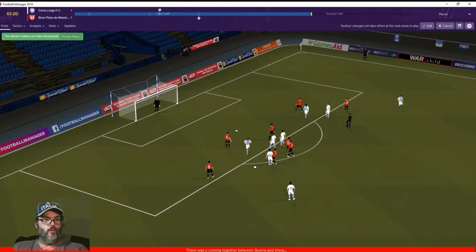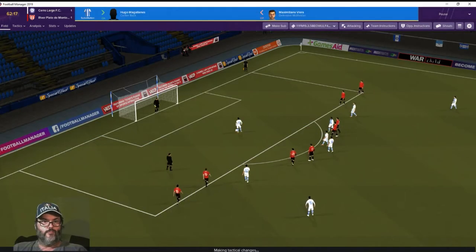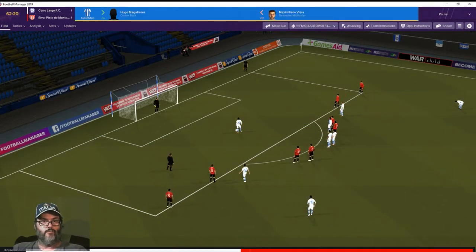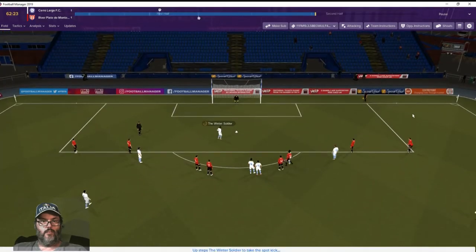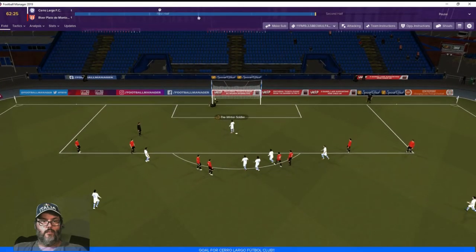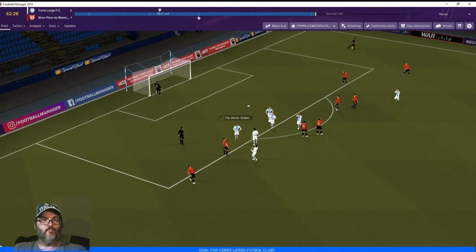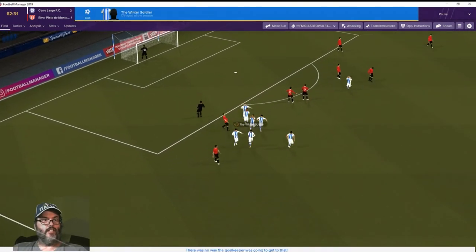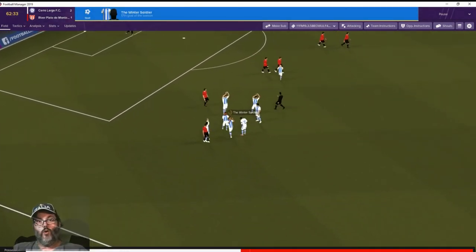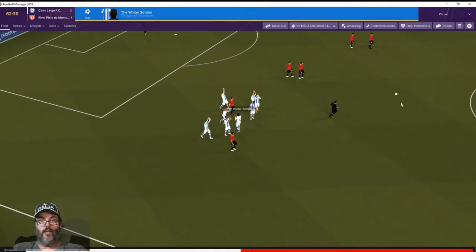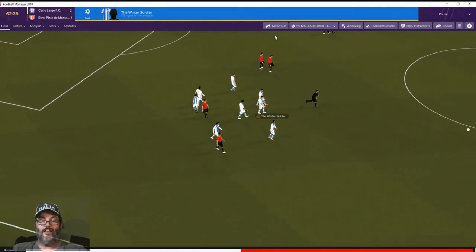A penalty, Winter Soldier. Oh, come on. Come on. Oh, he placed it. That's number 17. Whew, I thought the keeper had that when he went the right way. Looked good. That was tight.